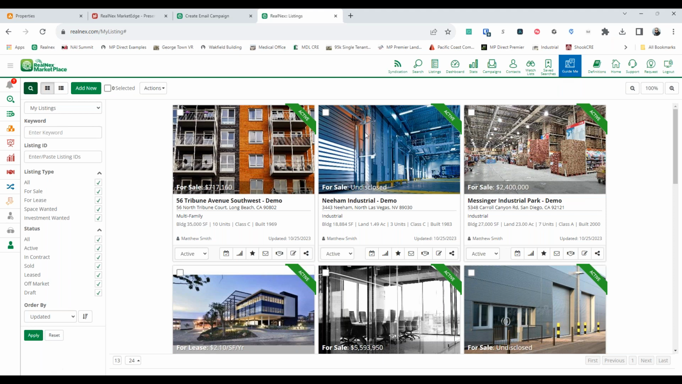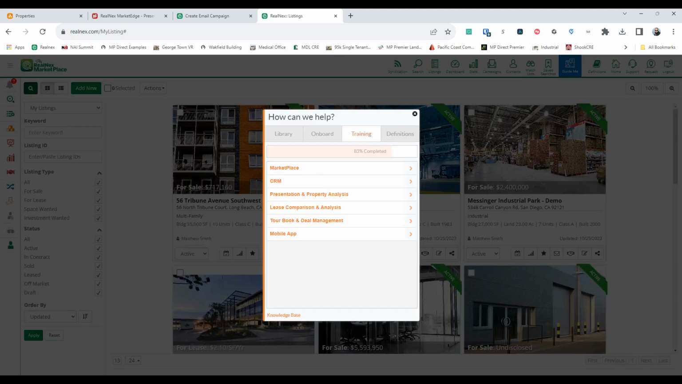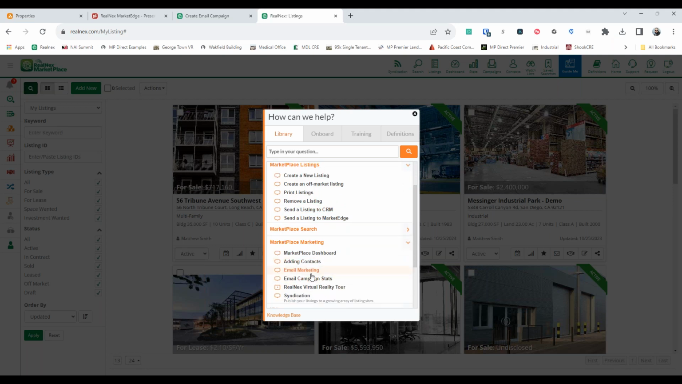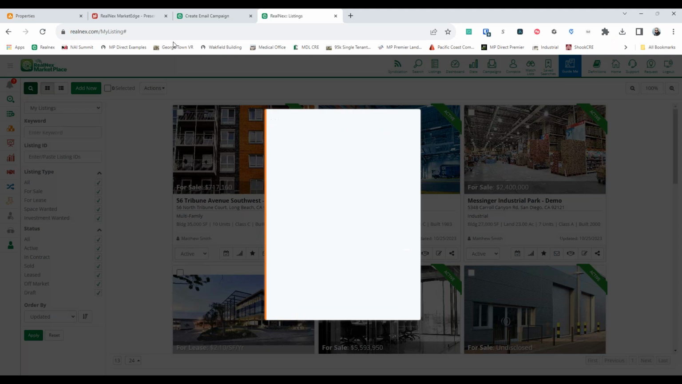One is you can click Guide Me in the upper right hand corner. That allows you to access the training video library. It accesses the on-demand library where it can walk you through how to create the listing, how to print the listing. It talks about how to add contacts and create the emails with step-by-step guides.